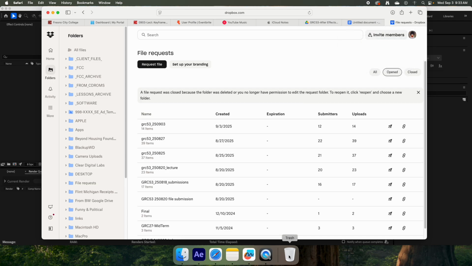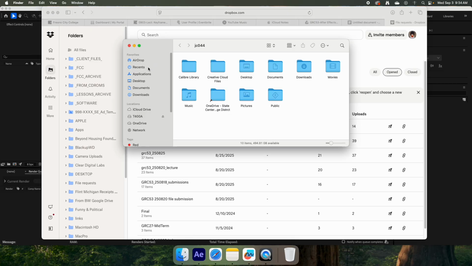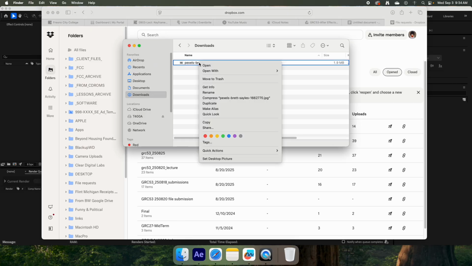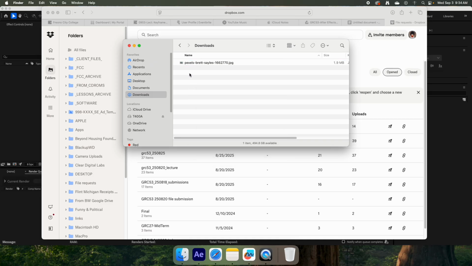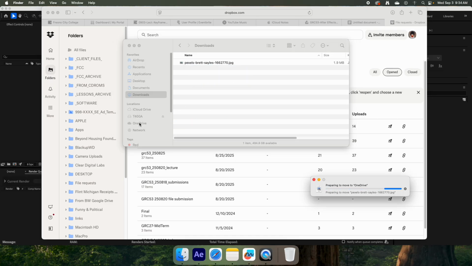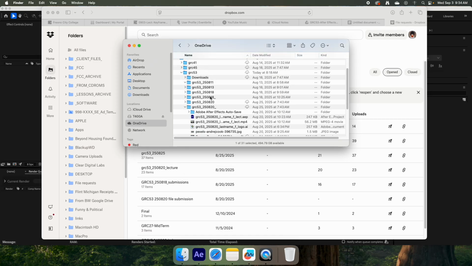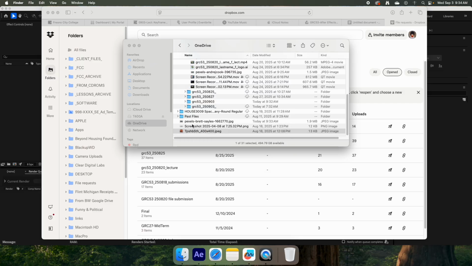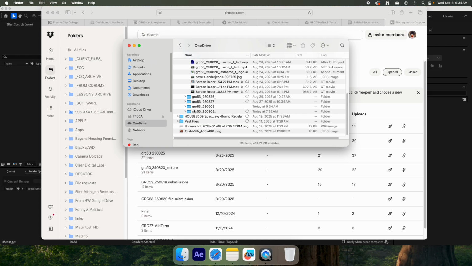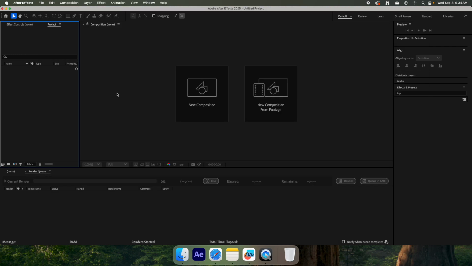All right, so it's moved it to the downloads folder. So I'm going to open up my Finder and then find it in downloads. And let's move it to our OneDrive, to today's folder. There it is. All right. So once you have your landscape image, moved it into today's folder.